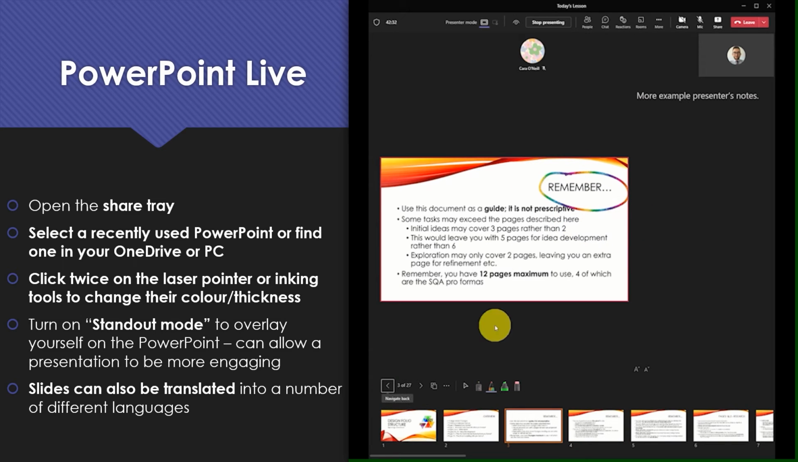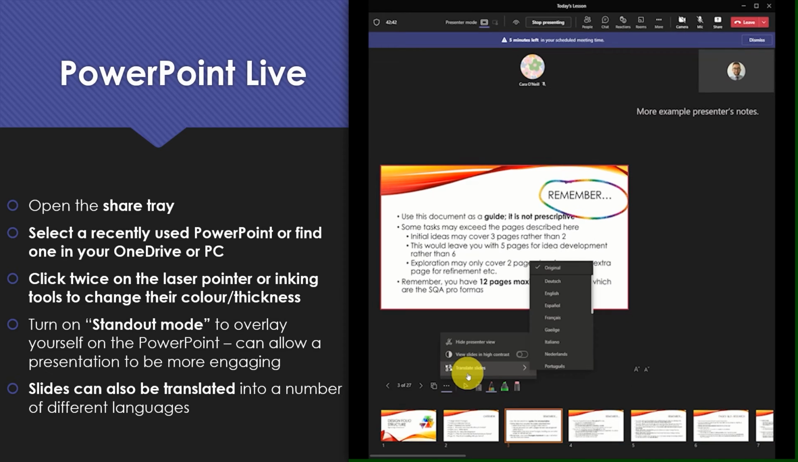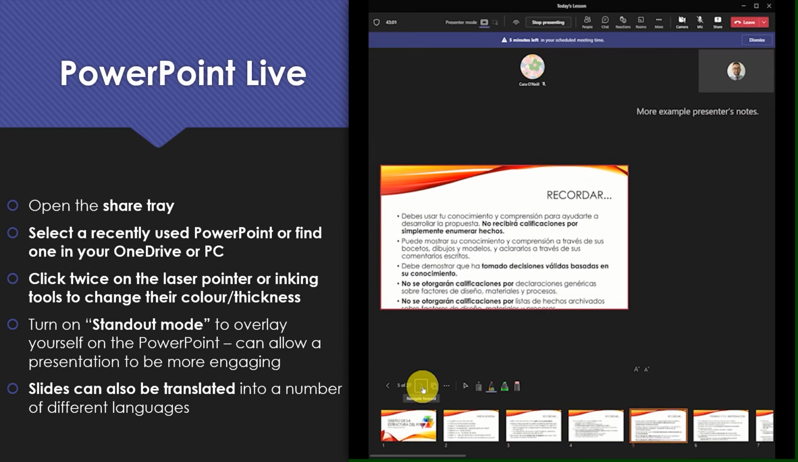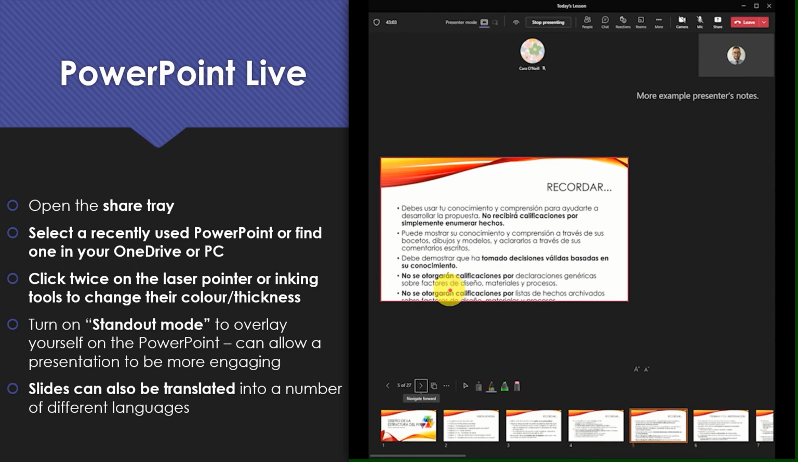Another feature available within PowerPoint Live is the ability to translate slides. If we select the three-dot menu at the bottom of the screen here, we have the option to translate our slides, and there are a variety of languages available. When selected, your entire PowerPoint will be translated into the chosen language. This can be useful if you're delivering a lesson to pupils who do not have English as their first language.